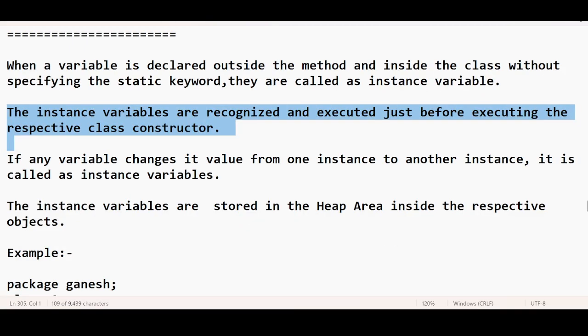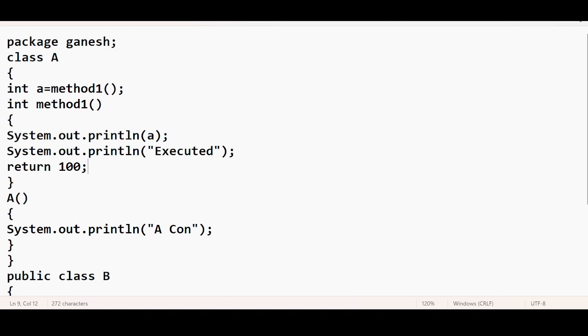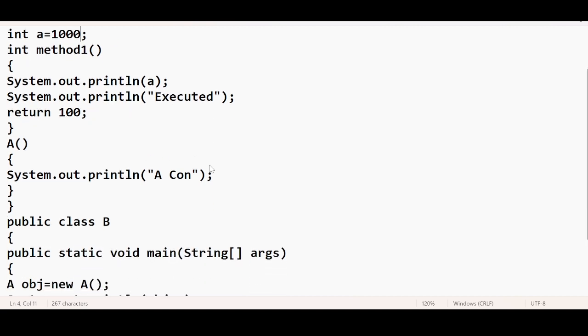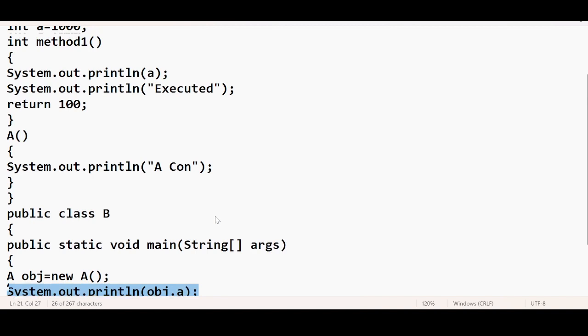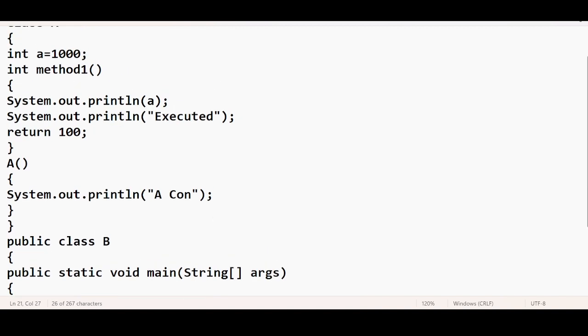Okay, if there is an instance variable, it has to be recognized and executed. So in the instance variables, we are directly calling a method. If I don't call this method, no issues. If I directly give the value 1000 here, I won't face any issues. Your answers are right, because after acon, what is happening? obj.a, acon, 1000 this time. But here I am not placing the value directly. Indirectly, I am calling a method. This method is giving me a value. What value is it returning? 100. The moment I call this method, it gives me 100.